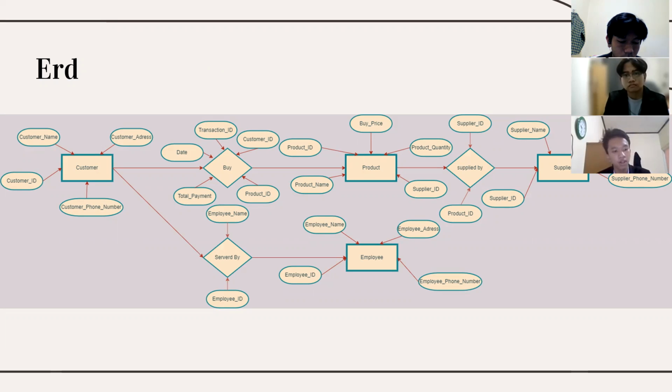For example, the attributes of customer are customer name, customer ID, customer address, and customer phone number. While as an example of the attributes of a relation, we can see the buy relation, which has transaction ID, customer ID, product ID, and lastly total payment.